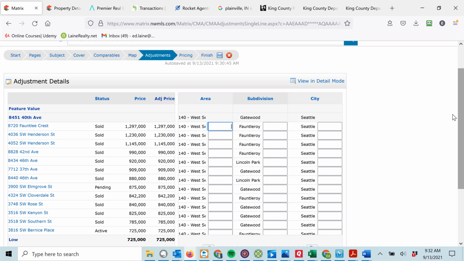Think of it in the context of just square footage. If the comp is 3,000 square feet and it sold for $1.2 million and mine's 2,000 square feet, I should adjust the $1.2 million number downward because my house is smaller, right? Okay.